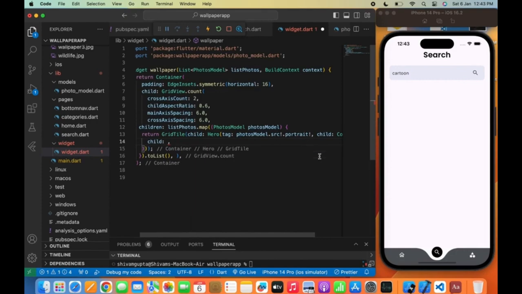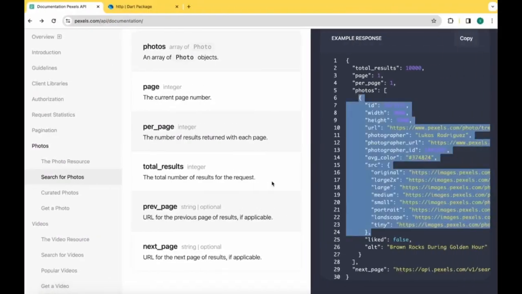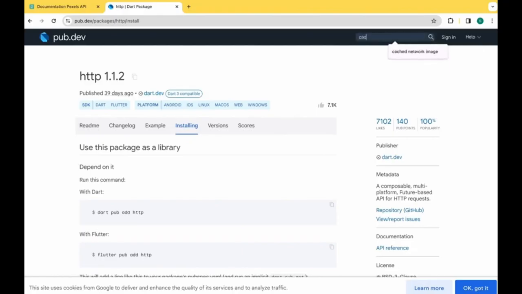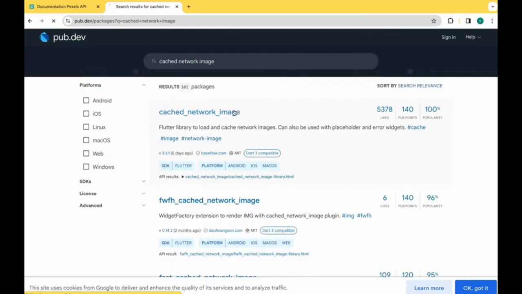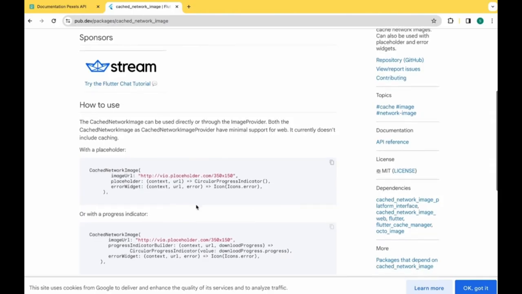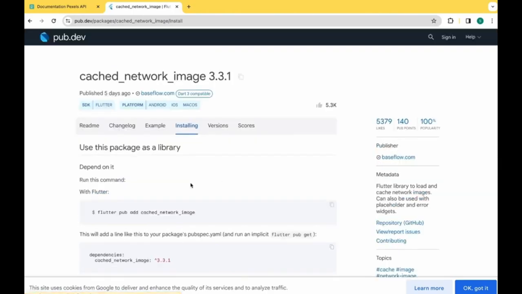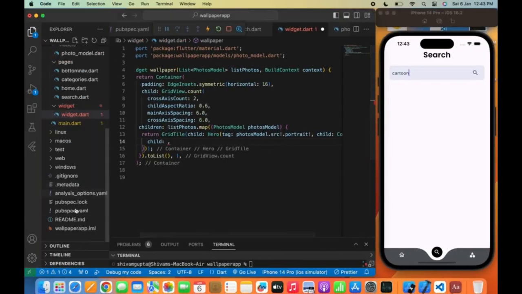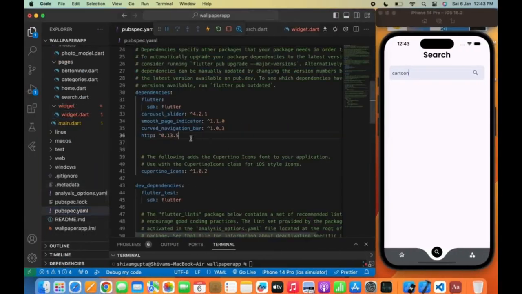As you know, our image is in the form of a link, but we can't use image.network here because we need to use the cached network image package, and through this package we can show all the images from the internet and keep them in our cache directory. So we need to copy this package from here and paste it inside the pubspec file.